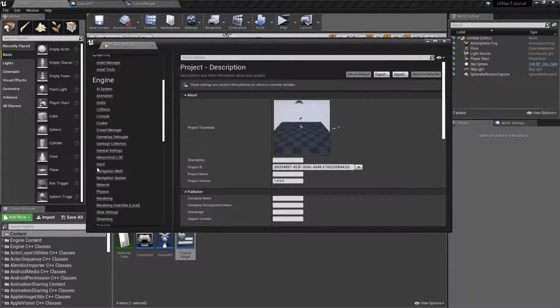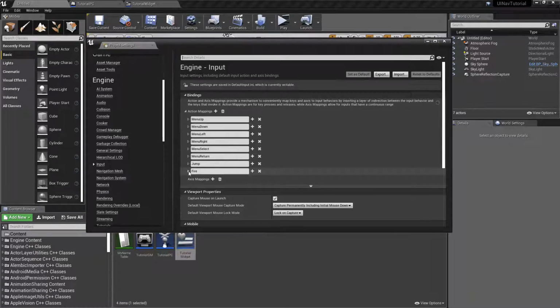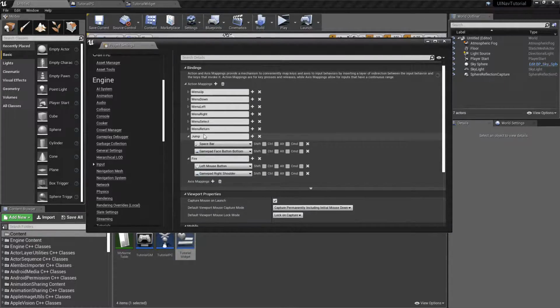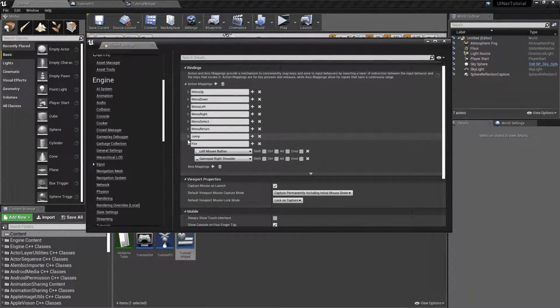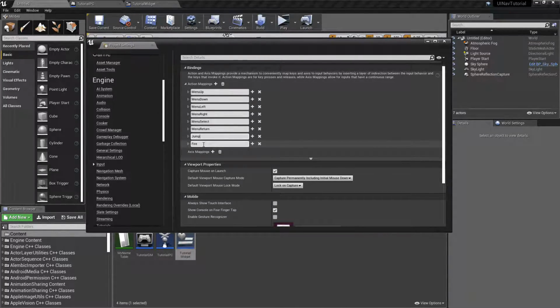If I go to the input section of the project, you can see here the jump and fire input, which is mapped to, the jump is mapped to the spacebar and the face button bottom, and the fire is mapped to the left mouse button and the right shoulder. So I want to be able to rebind both these actions, and keep in mind that you can also let the player rebind the menu action keys and they'll still work.